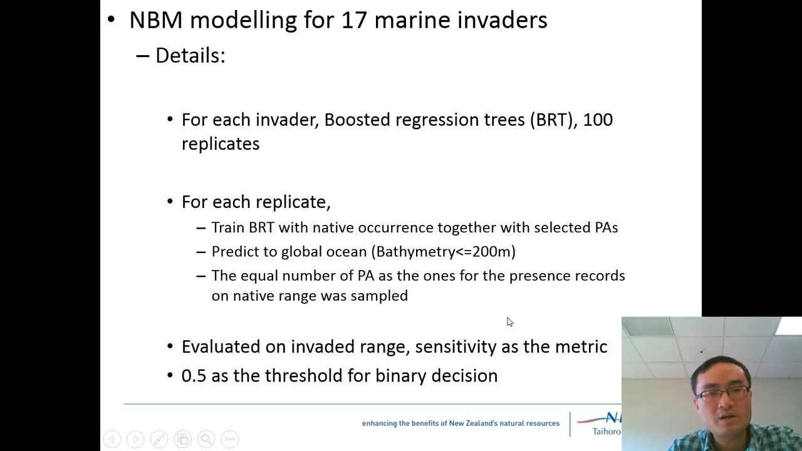We will evaluate the model's prediction performance in the invader range, and we consider sensitivity as the only metric. And 0.5 will be considered as the threshold for binary decision, because the outputs of the boosted regression trees are continuous variables from 0 to 1.